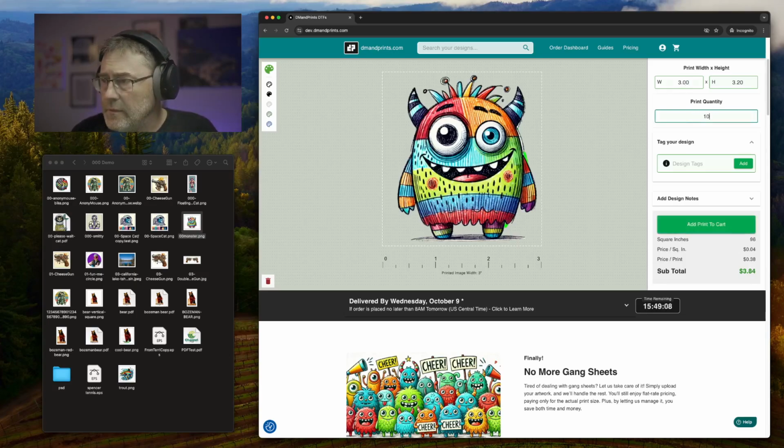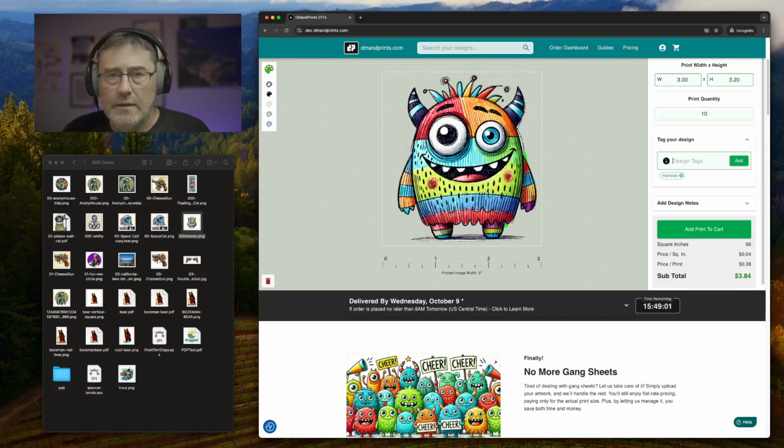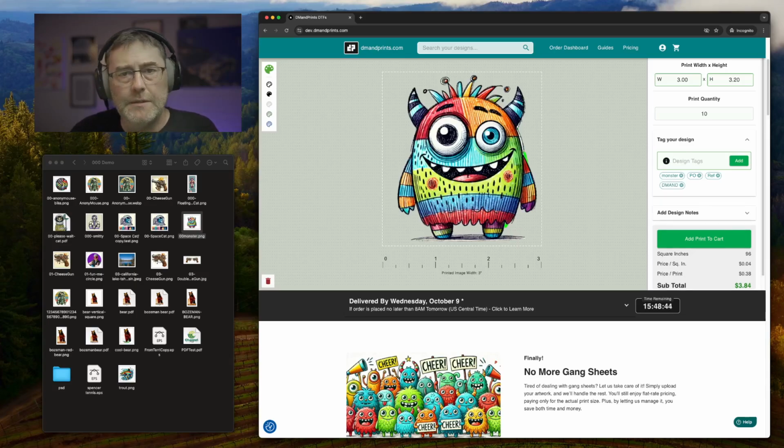How many do we want? Let's do 10. And now I'm going to give it a tag. Let's tag this with monster. Tags are just a great way to tag your design with either a name, some reference, maybe a customer name, maybe a purchase order number, or maybe a reference number. Customer would be like demand. I'll just put me in demand. There we go. You can add up to 10 tags.